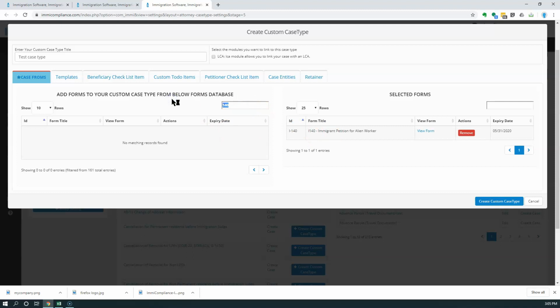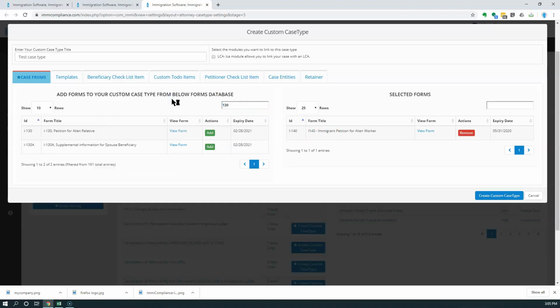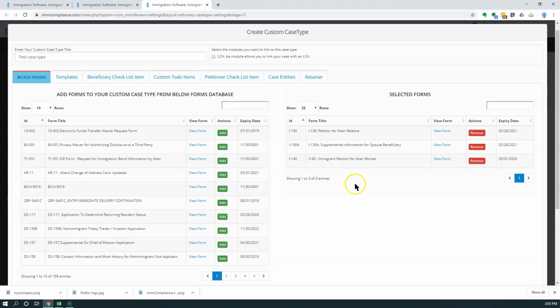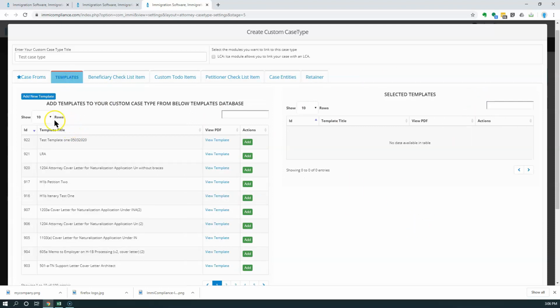And let's say I want to add 130. I'm just creating a custom case type with random forms here. You have two forms show up. You can select both or one, however is your requirement, and you can go on adding more forms to your custom case type. So once you have added the forms, you can go to the templates.